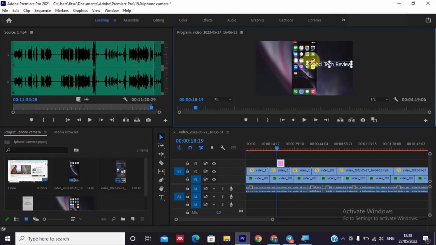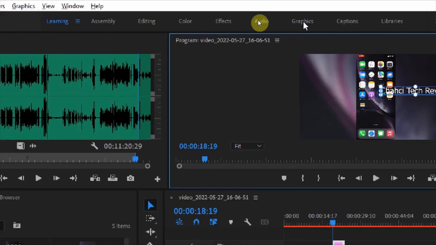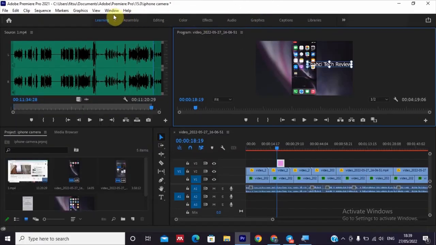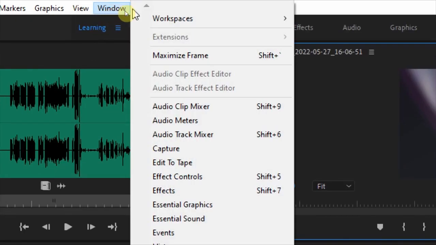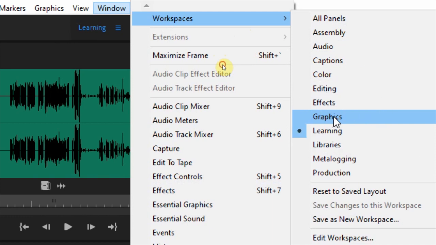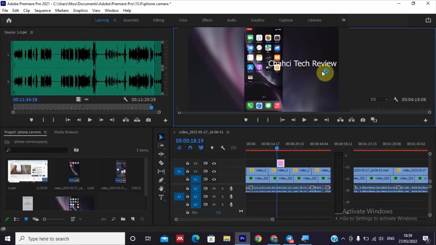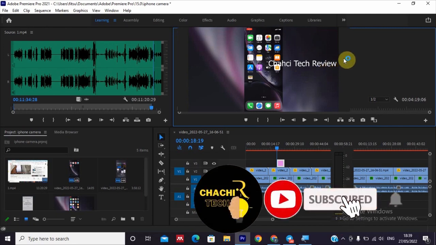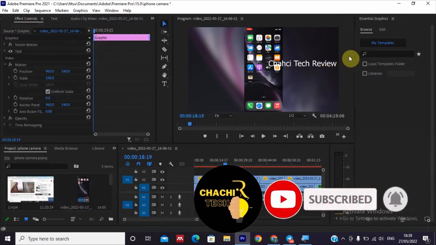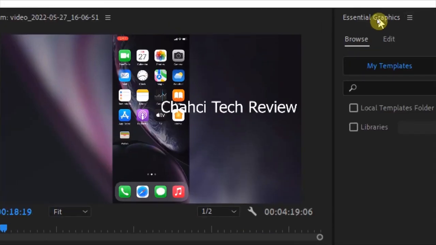And in order to make some change to your text, on the top you will find here graphics. If you cannot find graphics, you can click here under the Windows and workspace, then you can find it here, the graphics. So click on the graphics and it will directly lead you to the page of the graphics. So here essential graphics is opened.